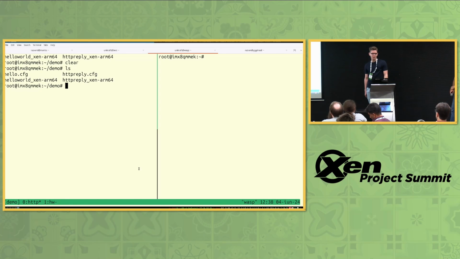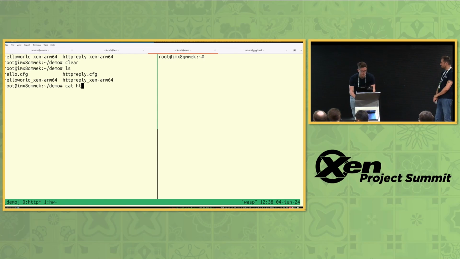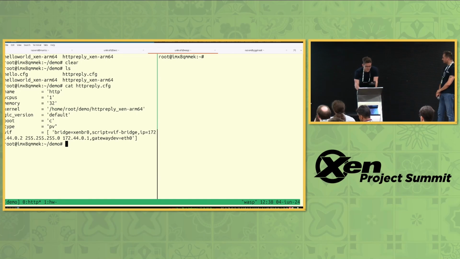So this is a board we have from NXP. This is a small board, and it doesn't run the KraftKit CLI tool, so we are just going to use the libxl standard tooling from Zen. So here we have basically the same app, just a simple configuration that you all know and love.